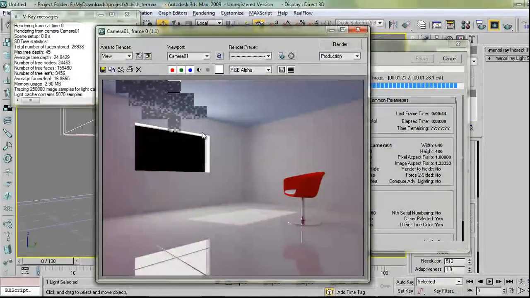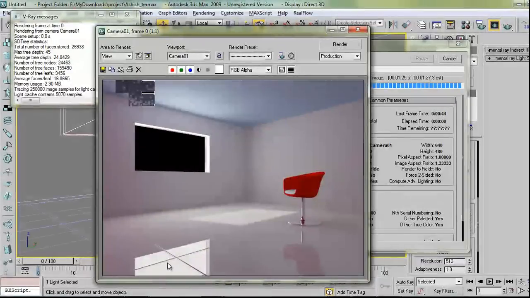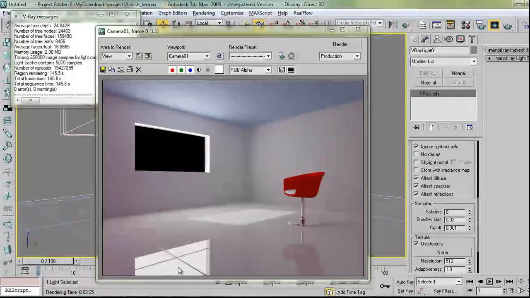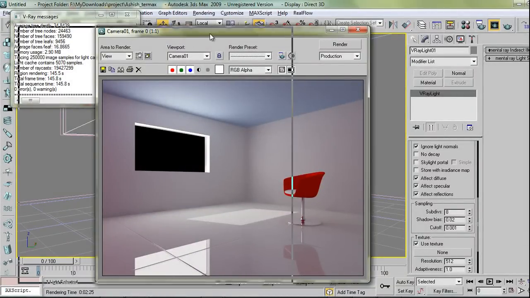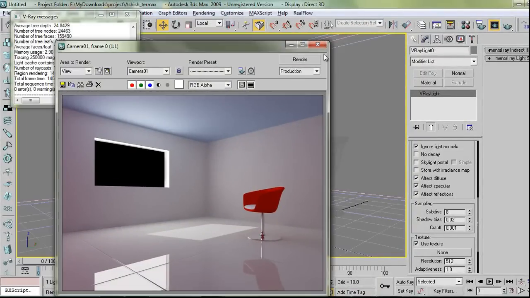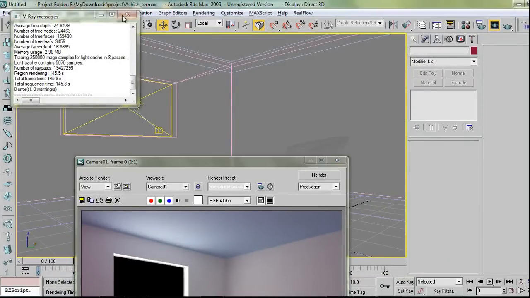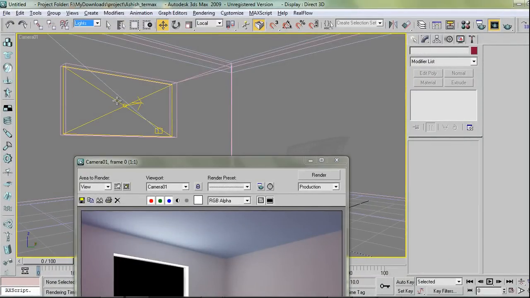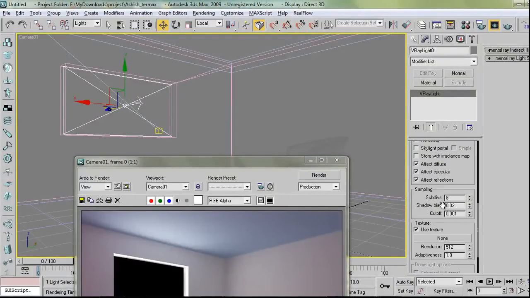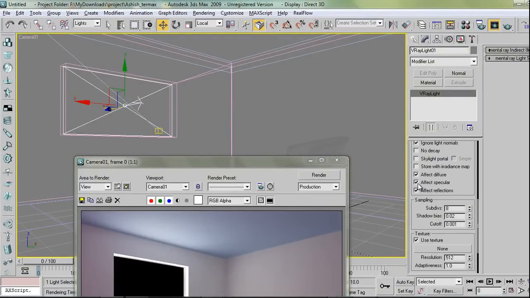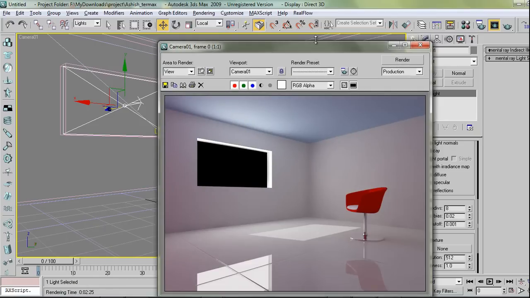This is what we got after doing the render. Reflection is too much, and this we don't want. Basically, this is a reflection of light, and our tiling is way too large. So, we will start making these corrections. First, we will start with light. I'll go to lights. I'll select light. Uncheck affect reflection, so it will not give the reflection.